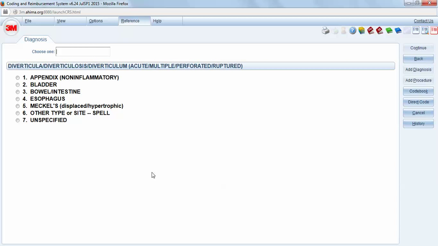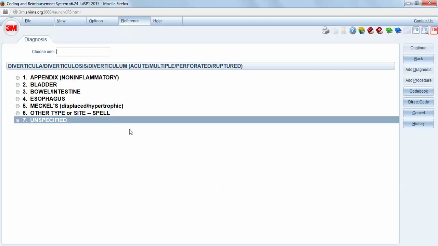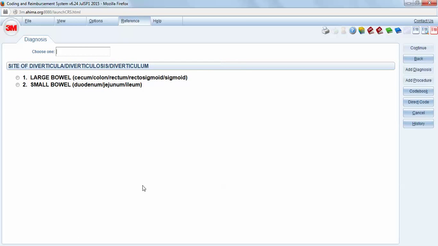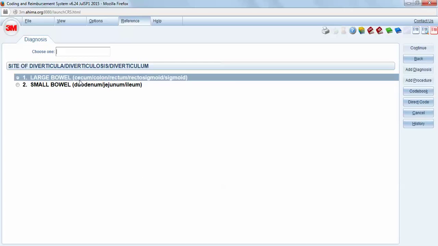So the next general above rectum would be what? Well, the rectum is part of what that's listed here. It's part of the bowel and the intestines. So let's click 3. Now, it's going to ask me, is it part of the large bowel or the small bowel? Here we have some non-essential modifiers. And what does it say? Cecum, colon, rectum. So we're going to pick number 1 for large bowel.